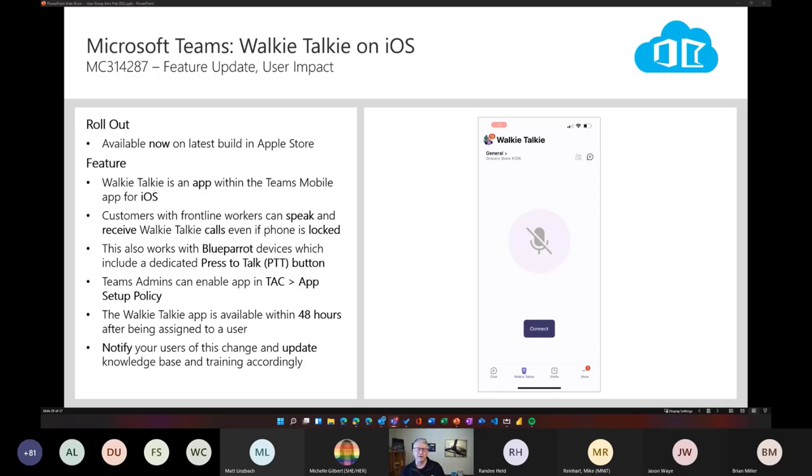You can pair this with other devices like the BlueParrot devices to utilize that. They call it a PTT feature, or press-to-talk feature. So you may have a button on the side of that particular device to be able to talk, or you can then, it will automatically receive that information.